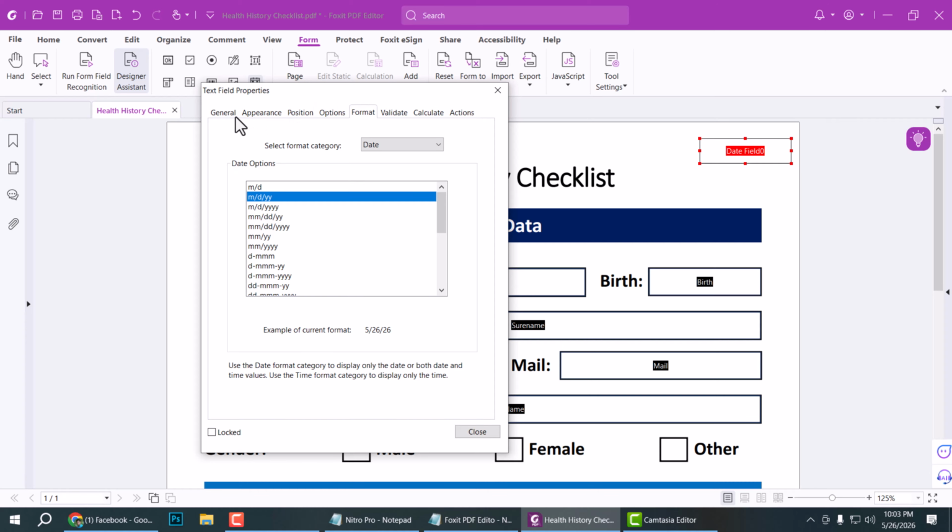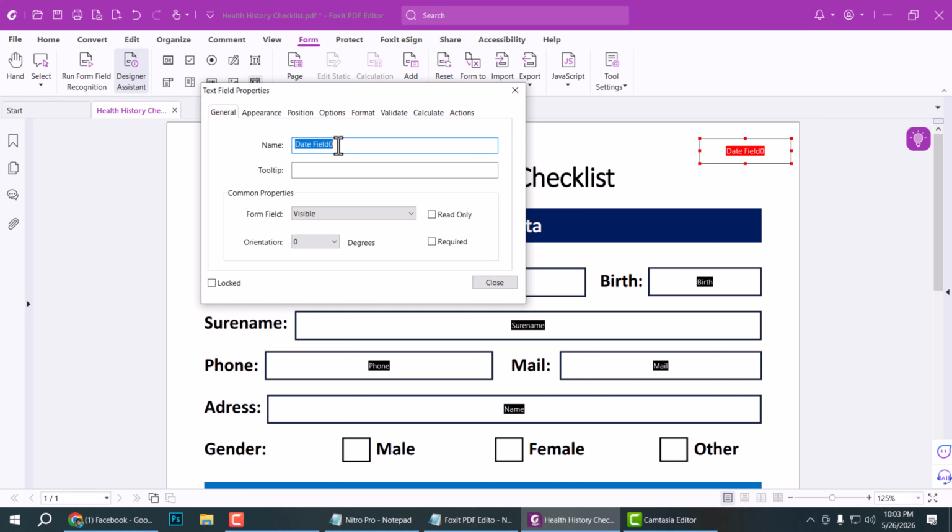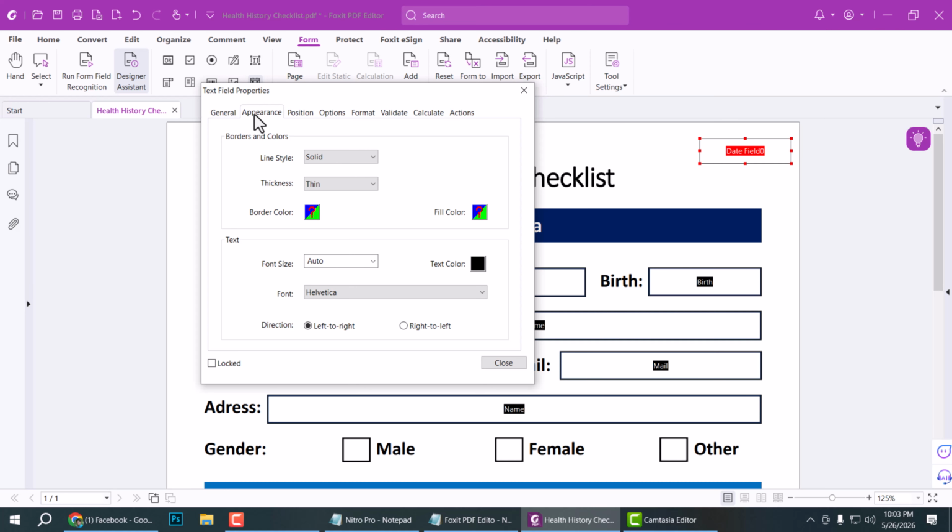In the properties dialog box there is a general option. You can set the date field name. You can make it hidden, read only, or required. As appearance options, you can add a border color and field color, I'll not add anything, and for font size I'll choose auto.